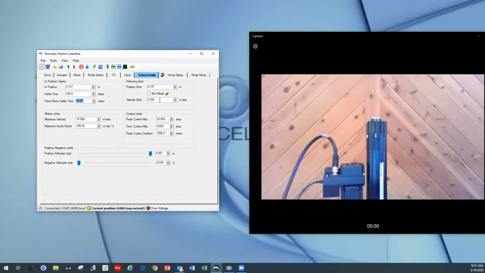All right, so then on this side here, the following error, there's also a velocity error that goes along with the position error. If you're using a velocity mode, a velocity error would be taken into account there. All right, so then the motion limits underneath, you have velocity, maximum accel, decel, and then some current limits. So obviously you could just change these to limit the capability of the device. The peak current and the continuous current could be reduced in order to create a safer solution if it could cause damage or something like that.